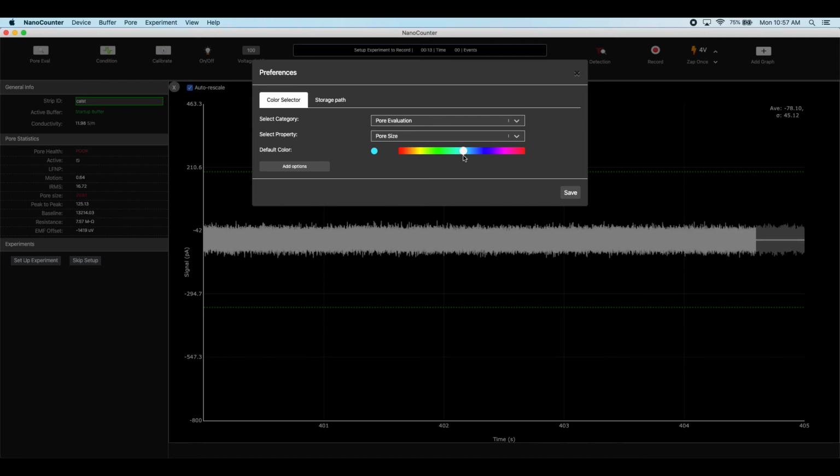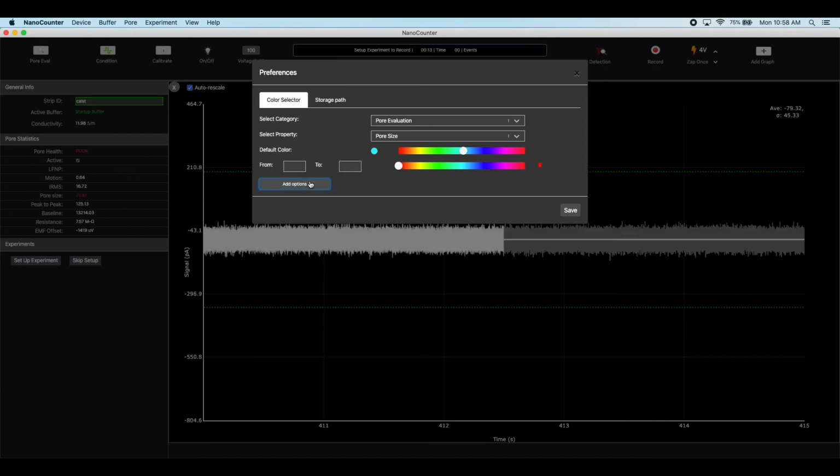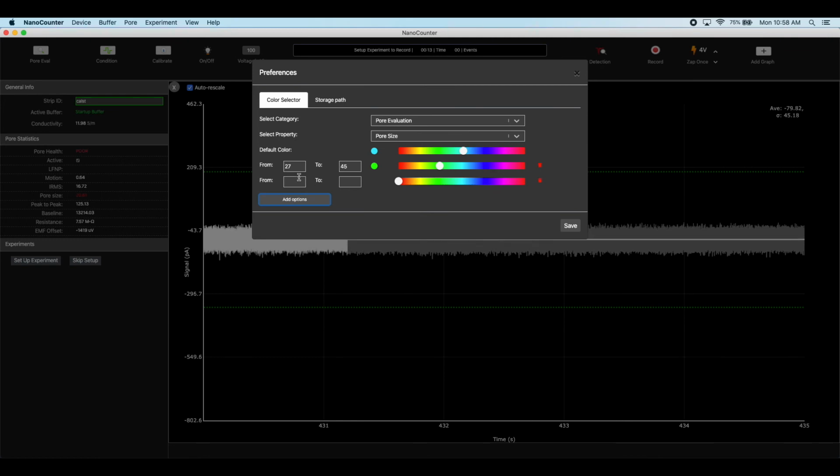You can choose to have the color change for certain value ranges. Let's say you want the pore size to be colored green in the eval when it is within passing parameters. Click Add Options, enter those values, and select a green color from the slider. Let's say you also want the pore size to appear red when it is outside of passing parameters. Select Add Options again, enter those values, and select a red color from the slider. Continue to add options until you are satisfied with the level of customization.